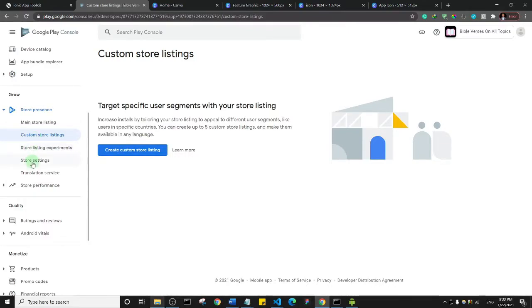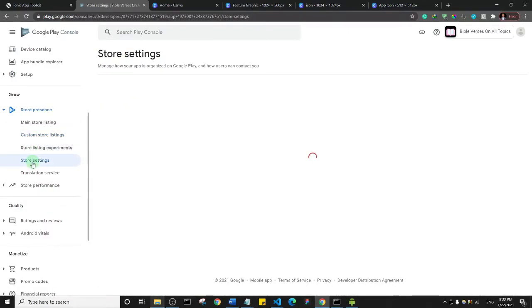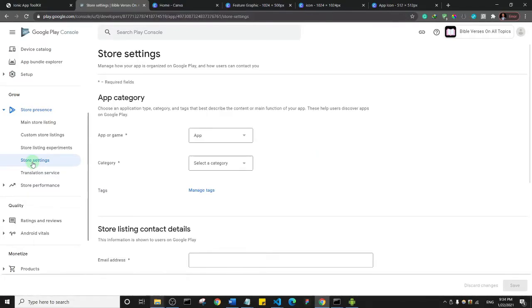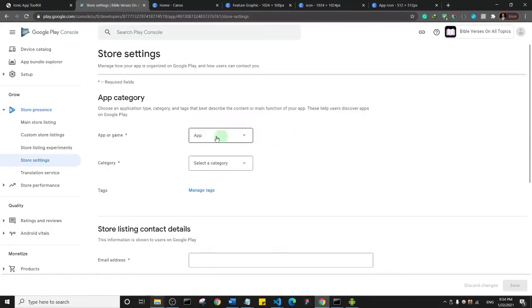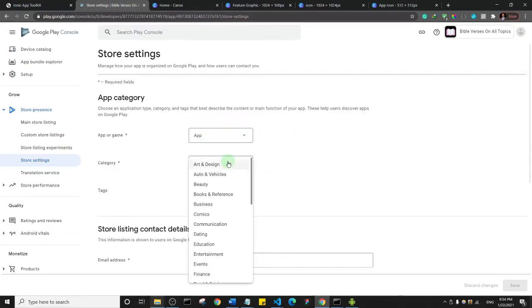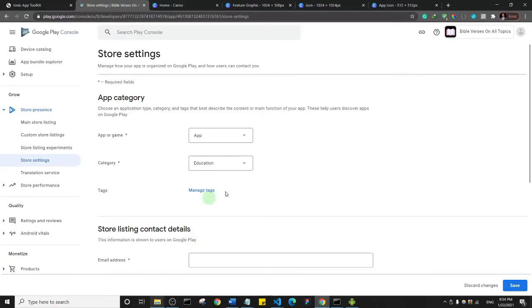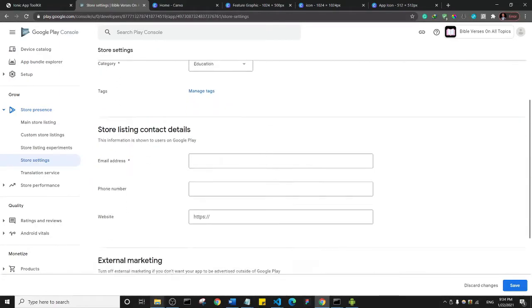I am going to come to store settings. Okay, so for store settings here, let's start. So it's an app, and I'll select a category for the app. So it's maybe something to do with religion. Let me see if they have anything like that, or education. Okay, so I'm just going to look for... okay, so this is education, and I'm going to leave out tags.